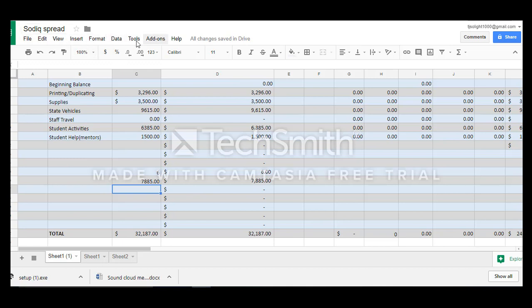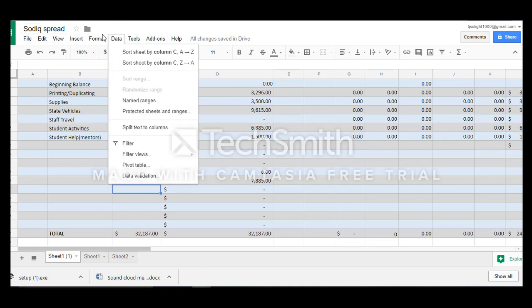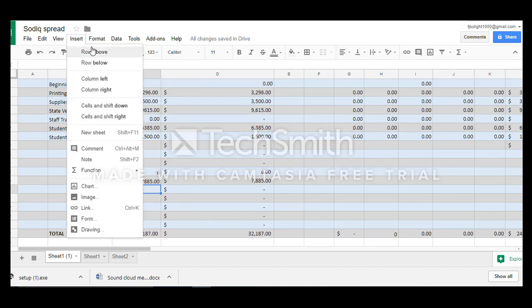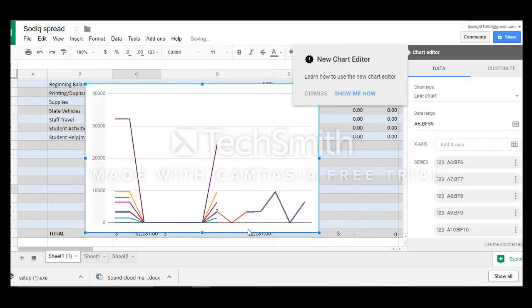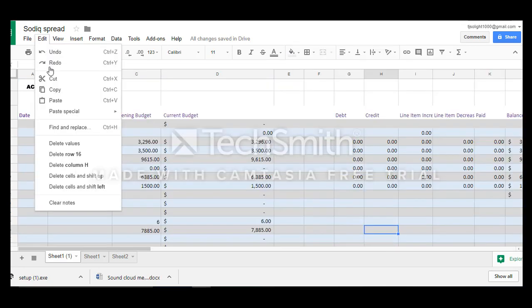So all you have to do is click on insert, and then click on chart. When you click on chart, you're going to have an option that shows you the kind of chart that you really want.